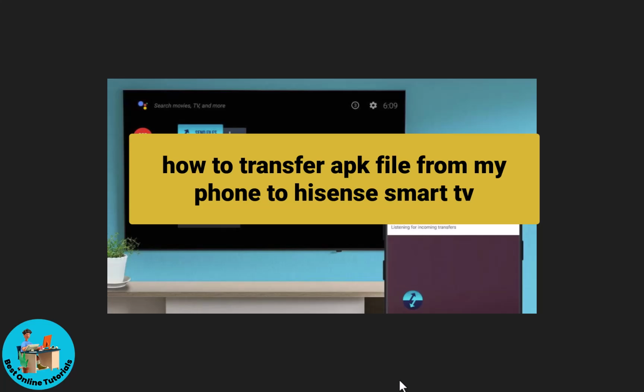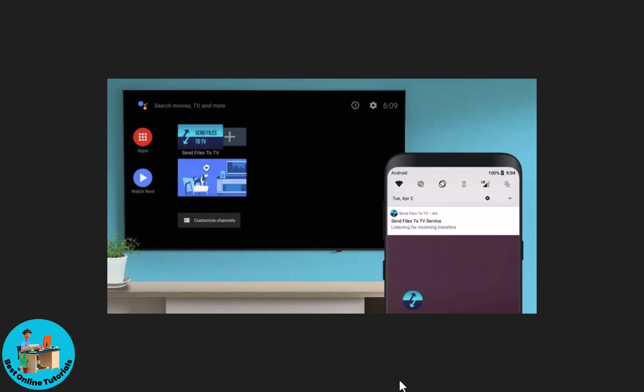How to transfer APK files from my phone to a Hisense Smart TV. The first step is to check your TV type. So go into settings, head into the about, as most Hisense TVs run VIDAA OS, which does not support APK installation. Now, if you have VIDAA OS, you have to skip and use workaround methods. But if you do make use of Android TV, you could continue with this tutorial.